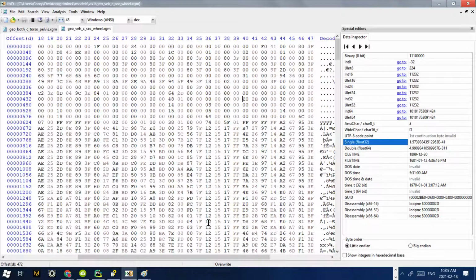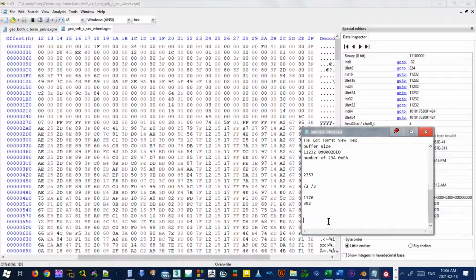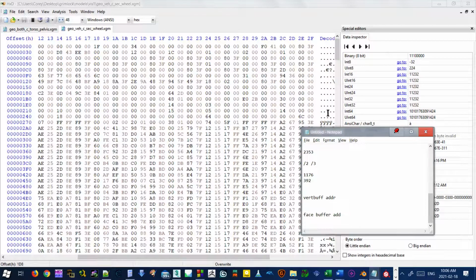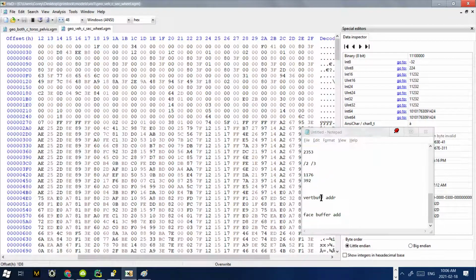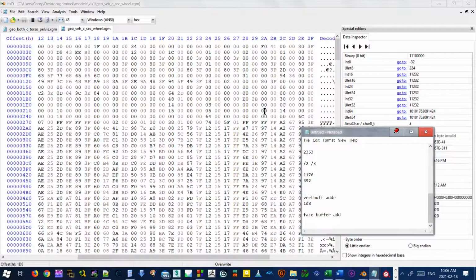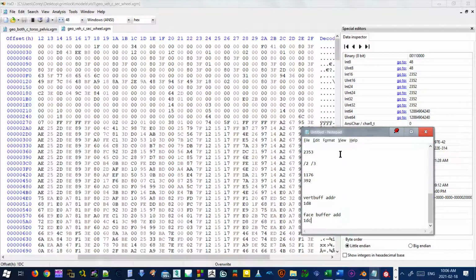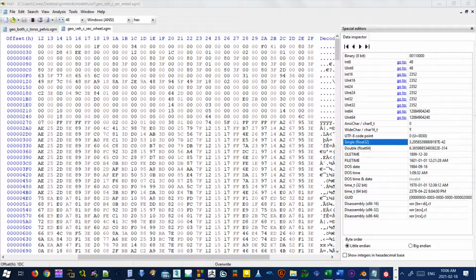So I'll just write down these positions before I forget. I'm just going to write this down on my notepad. So, vert buffer address and face buffer address. Okay, and so what is that? That's 1D8 and 1DC.